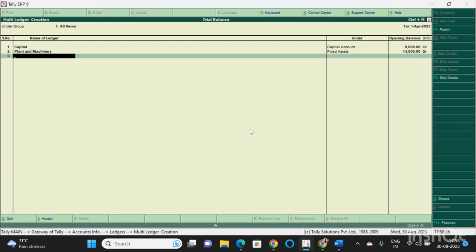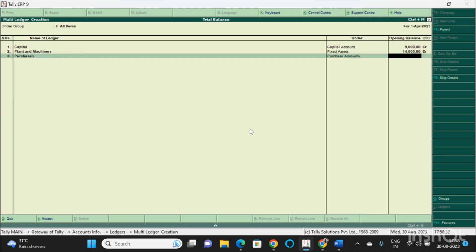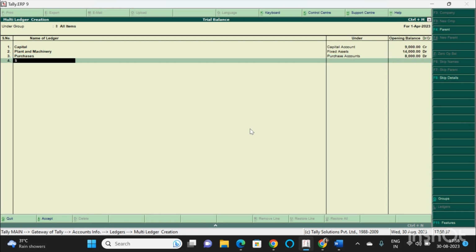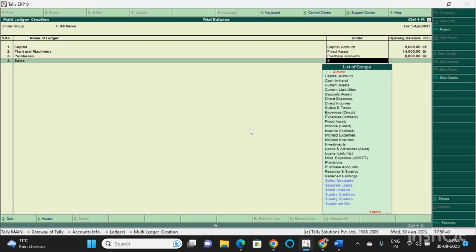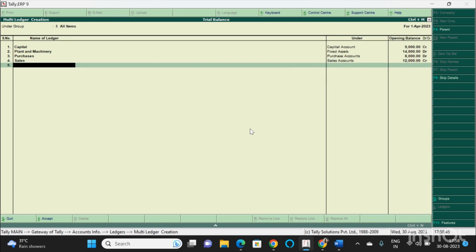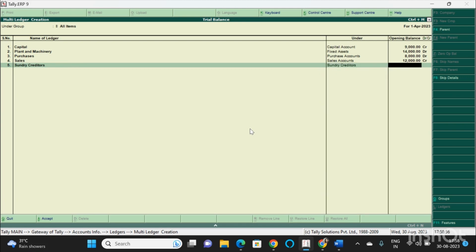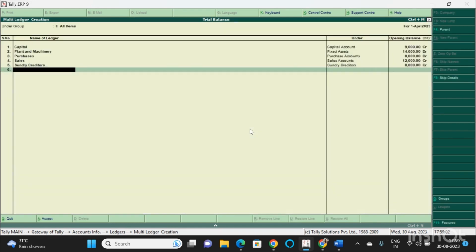The next item will be purchases. It will come under the purchase accounts, and the balance given is 8,000. The next will be sales. It goes under the sales account, and the balance given is 12,000. The next one is sundry creditors. If you just click SUN, you'll get your sundry creditors, and the balance given is 8,000. So it's very simple. You just have to give your balance. Here I'm not giving any kind of names. Just click enter. That's enough.